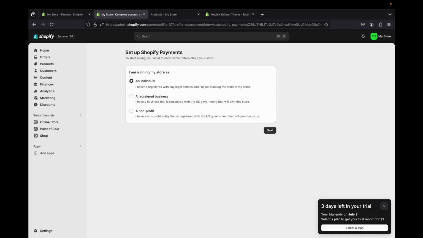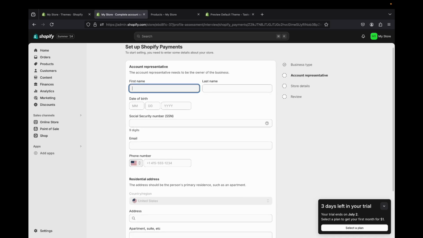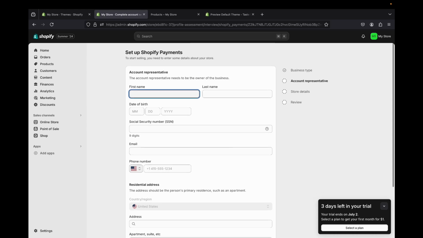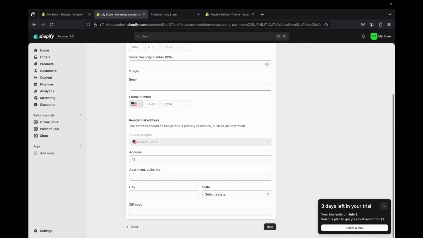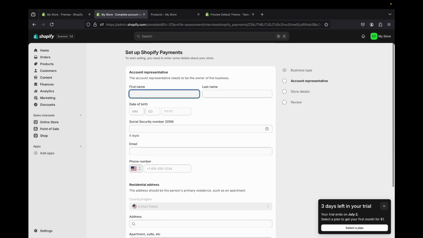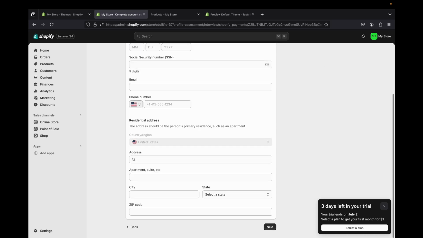So these steps are so easy. Let's say you're a registered business, or you are an individual, you haven't registered with a legal entity, so you're just running a store in your name, you can select that. So let's choose that for now. And then over here you can add all your information, your names, email address, social security number, and addresses. Then you can move on to the next step, which is store details, and then Shopify can do a review. The process is very easy and simple.